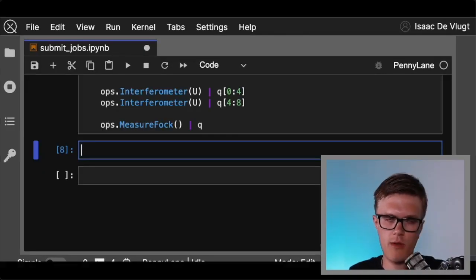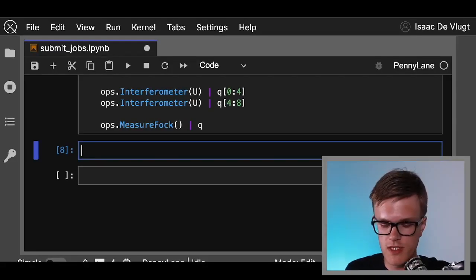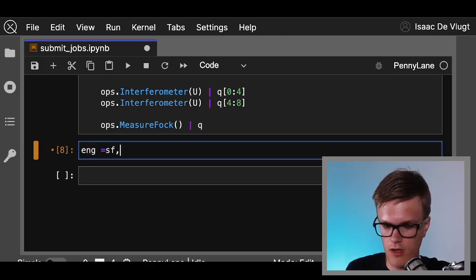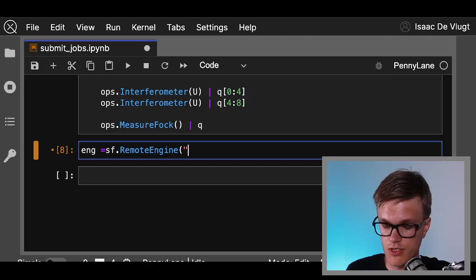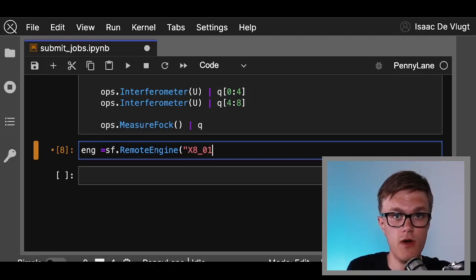Okay, so we've defined what our program is and what operations are in it, but now we actually need to tell our hardware, X8 in this case, to run our program. We can achieve this by defining an engine, eng, and by calling sf.RemoteEngine. The RemoteEngine class is a quantum program executor engine that provides an interface for running remote jobs. And all we need to do to define one is give it a string associated with the device that we want our program to run on, which is called X8_01 in our case.